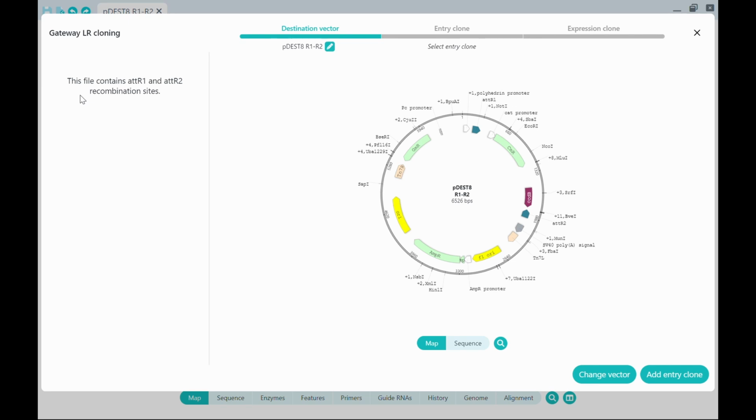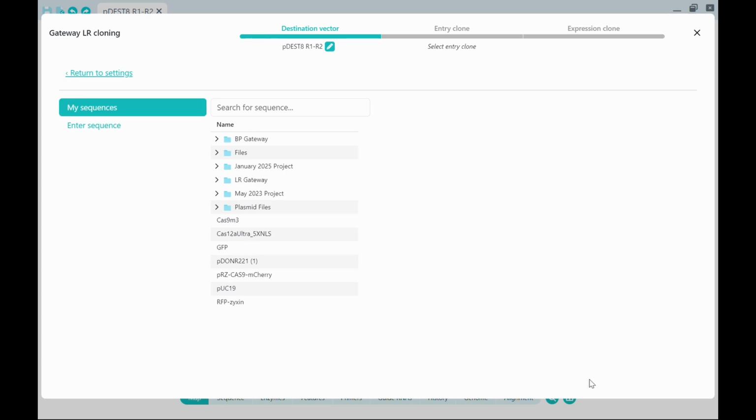If you want to change the destination vector, click the pencil icon next to the vector name, or click Change Vector at the bottom of the box. Your My Files library will open. Select a new vector that meets your needs.